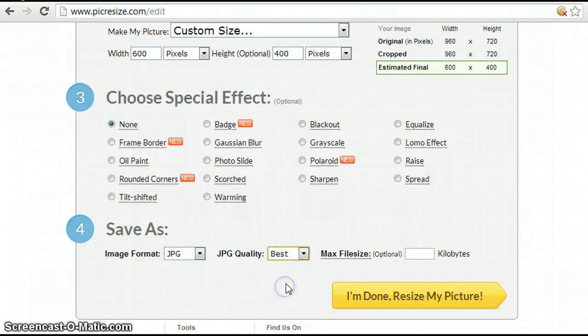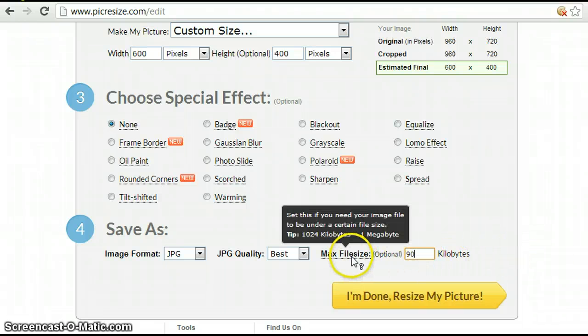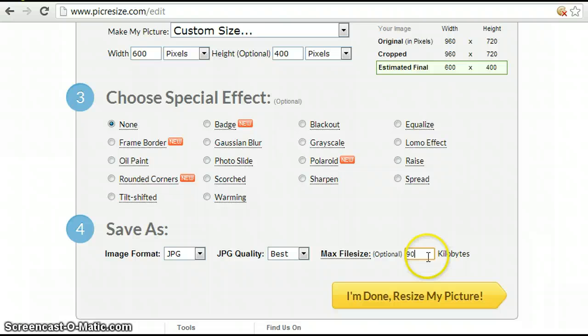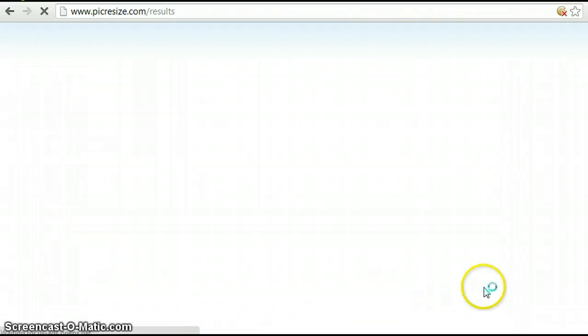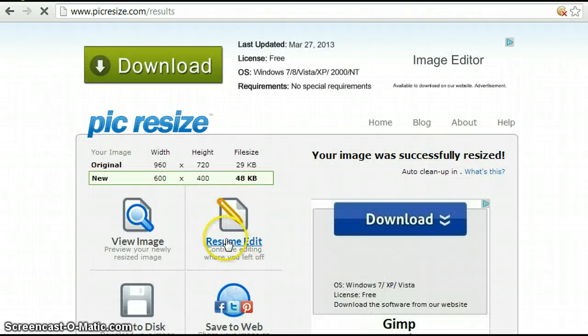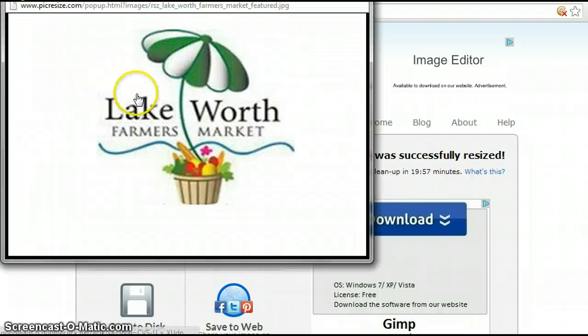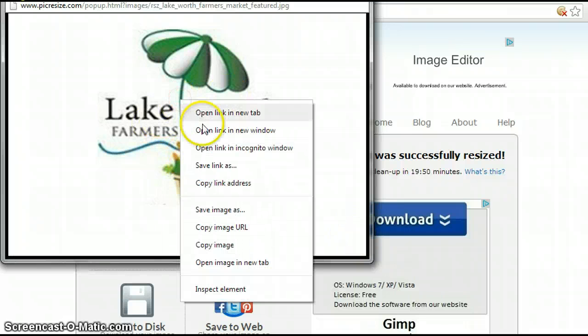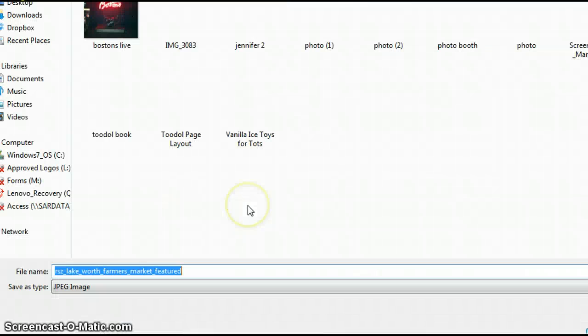I always say save it in the best quality that you can, and make sure that you type in that the max file size can only be 90 kilobytes. That's the most amount of kilobytes that can be uploaded onto Toodle at one time. So make sure that you type 90 in there, and press I'm done, resize my image. By doing that, you can then view your image. As you can see here, it now fits 600 by 400 dimensions. Same file, better quality. I'll right click it, save image as.